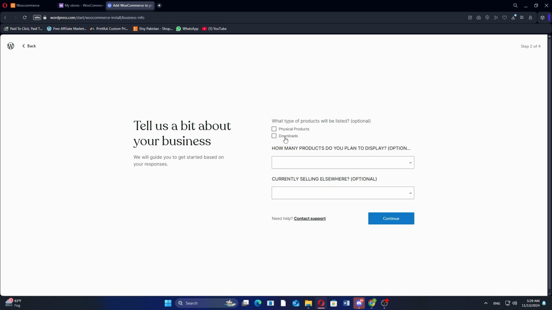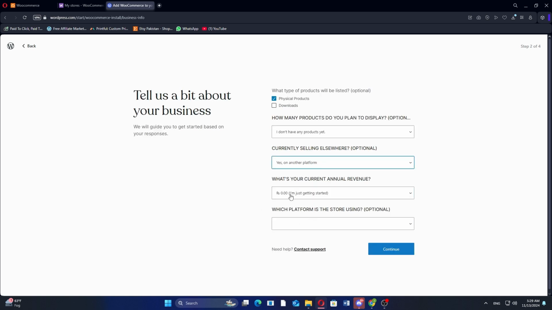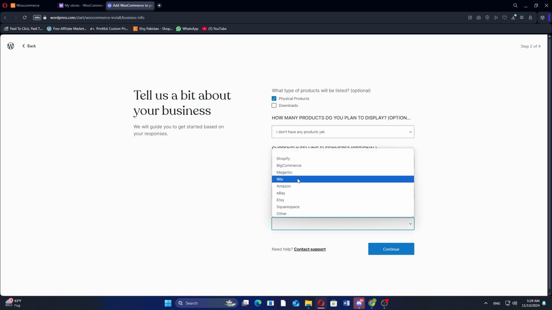On the next page, specify the types of product you plan to sell, e.g. physical product or downloads, and answer any other questions about your store, such as the number of products you plan to display and whether you're currently selling elsewhere. Fill in any additional details that WooCommerce requires according to your store preferences, then click Continue.